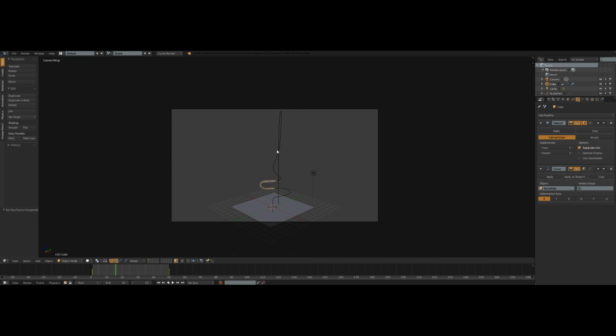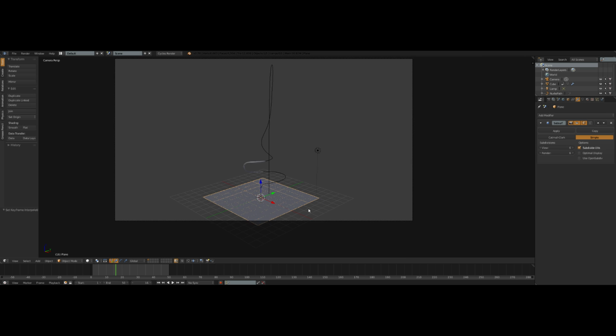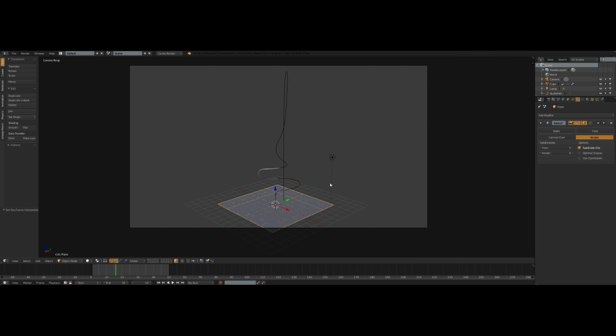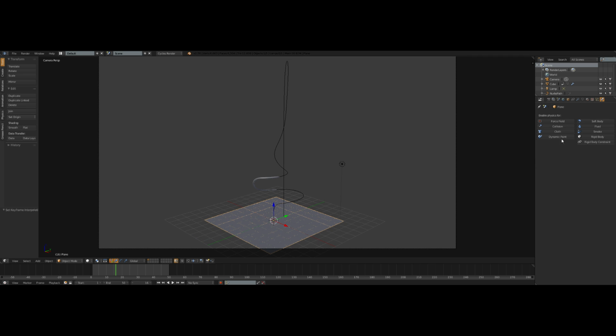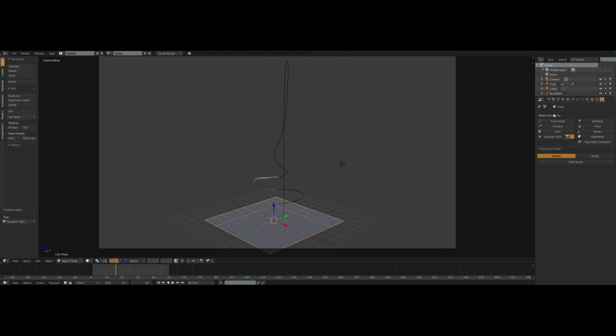So what else do we need to set? First thing, of course, is this thing will affect the waterscape. So the plane up down here, it will be affected by the water we are bending. So we're going to show this by adding a kind of dynamic paint. Right. So we go to the physics tab, enable dynamic paint, and then add canvas.